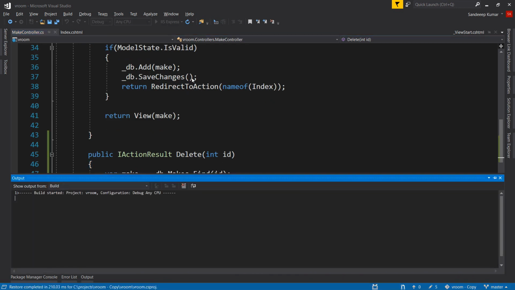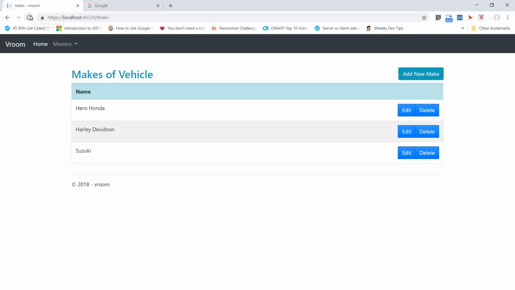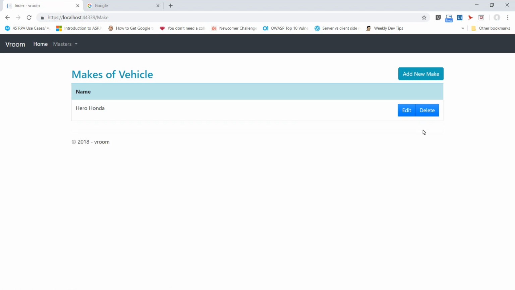Ctrl Shift B to build the application. Refresh the page. I'm really annoyed to see the misspelling of Harley Davidson. Let's try to delete this first. Perfect, it's deleted. Let's delete another one as well. Great.